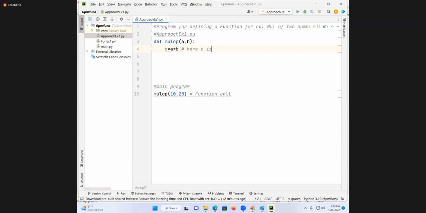C is called what? Local variable. And what is this A, B here called? A comma B are called what? Right. Formal parameters. Good students. Formal parameters. C is equal to what? A star B. A star B. Are you following me? Right.